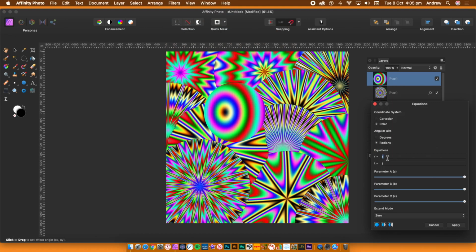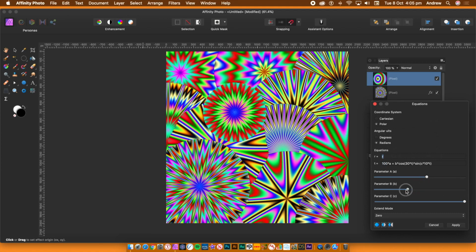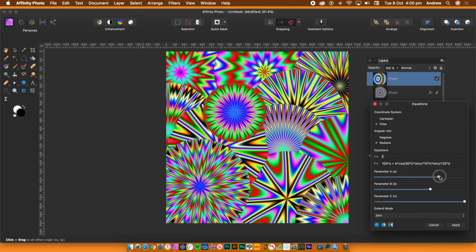Type that equation again, or perhaps create your own. Probably easier to copy it from when you previously used it and then paste it into the T field. Sadly, equations doesn't have presets. You can also edit the equation, so maybe put times SIN, bracket, C times T times 20, bracket. There is a slight change to the circle.